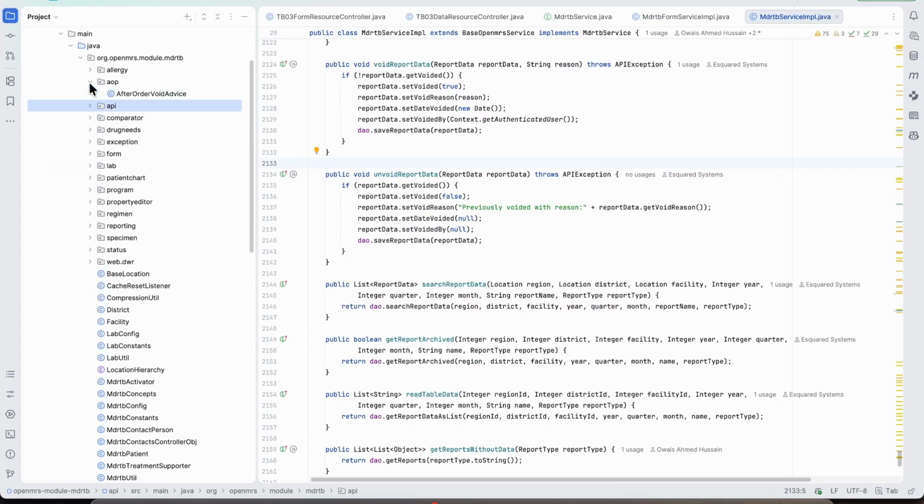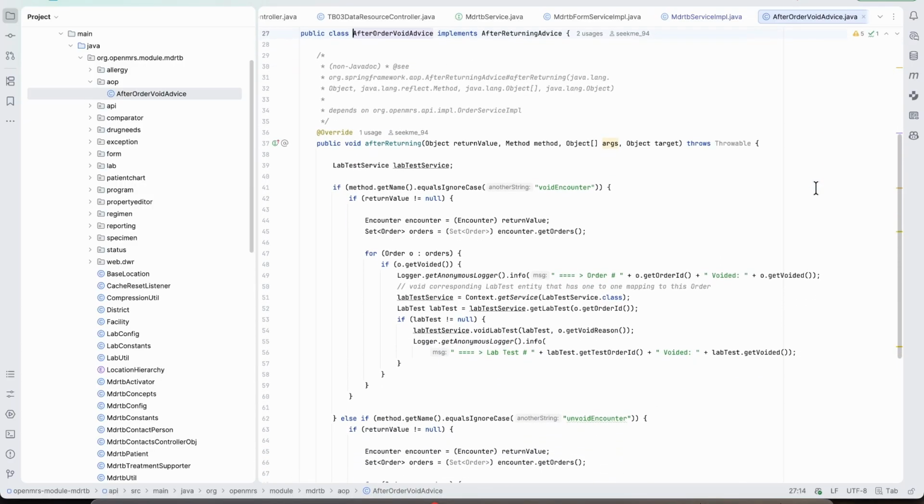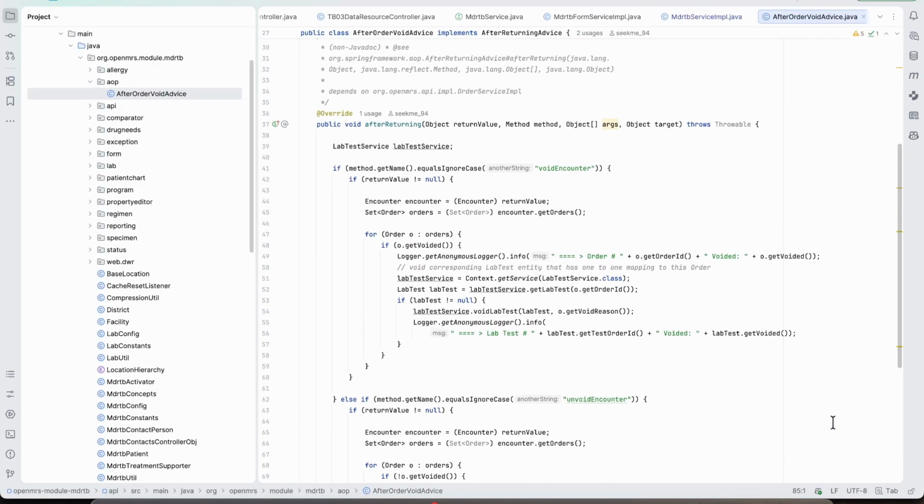There's one more aspect I wanted to show you: AOP, aspect oriented programming. Because whenever you're dealing with OpenMRS, aspect oriented programming is a headache to work on when debugging. So this is an entire mode of programming. It follows a certain design pattern.